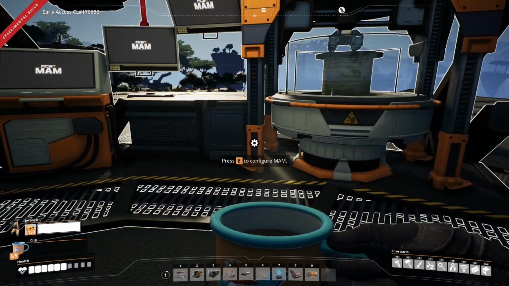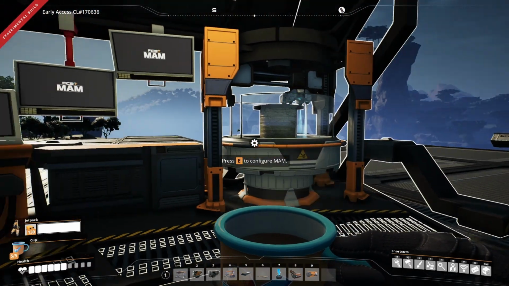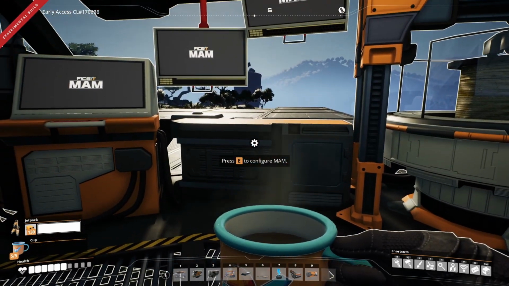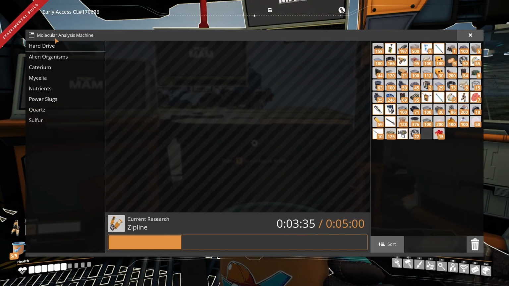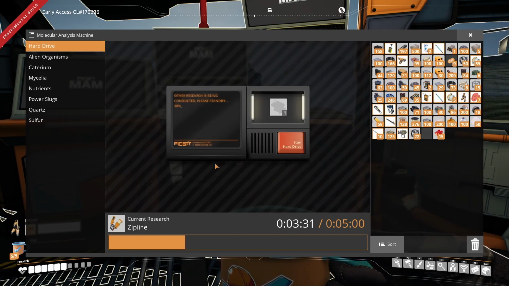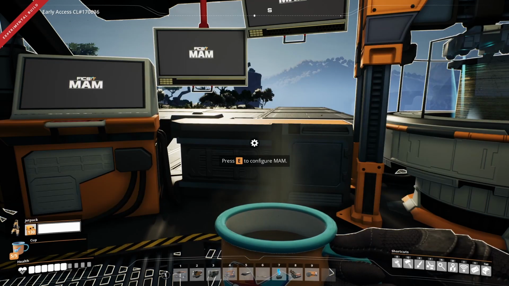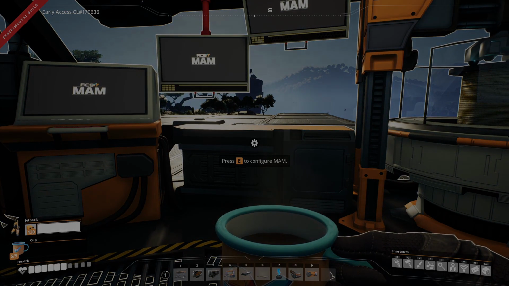The second part, and you can actually see this pretty cool animation as it's researching it. Now, the second part of what the MAM is used for is hard drives. What is a hard drive and how do you get a hard drive to scan? Well, let's get to that.